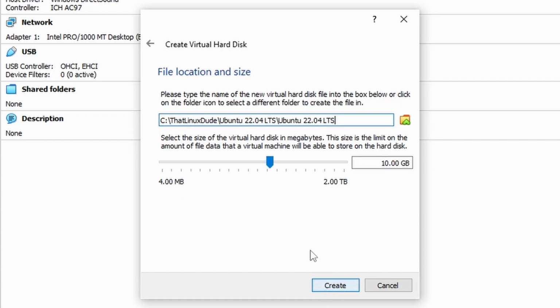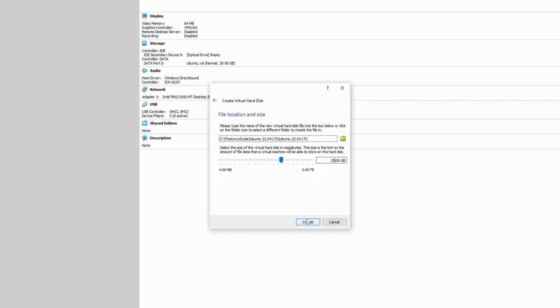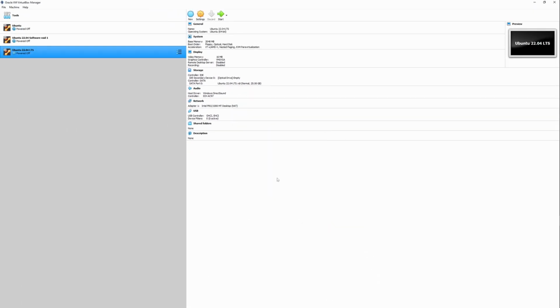We can click next. So here's the folder we are creating it in. Let's get a 25 gig drive, and now we can create. Now we see the VM has been created, so that's pretty good.